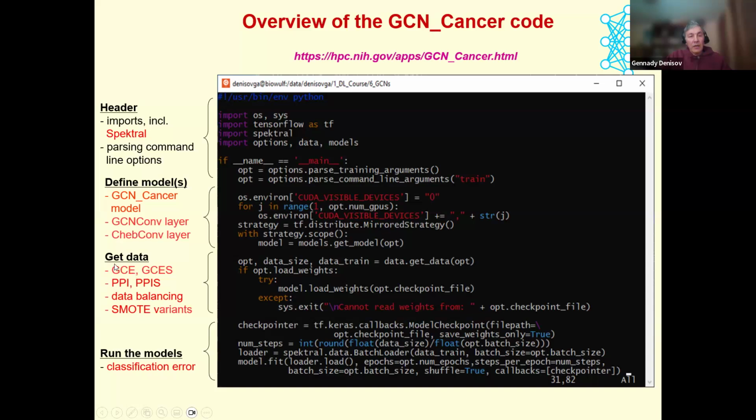Getting data, there are 4 different types of data that we will discuss later on. And we also will discuss how we can balance the data across different classes using the SMOTE variant library. And finally, running the model, we just run the fit method again, and it will produce the predictions, and we will be able to estimate the classification error.